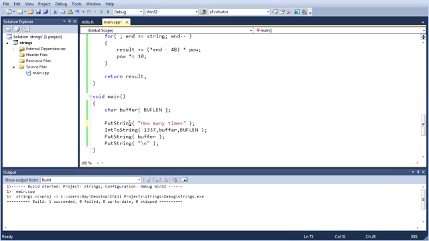How many times? We'll put a prompt here. And then we will put get string buffer bufflen, and then we will do what? Geez. Then we're gonna do put string. No, my brain's not working.